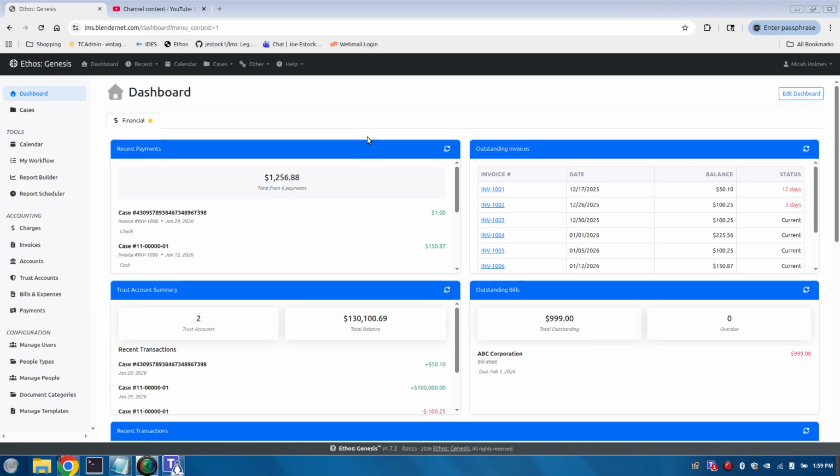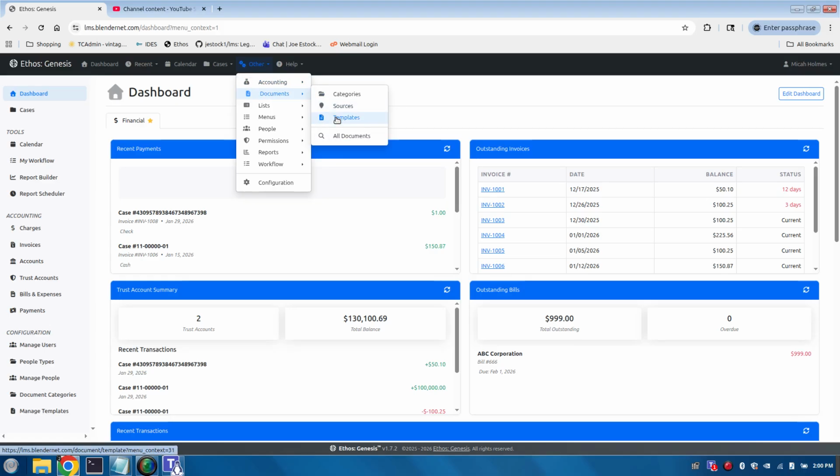Today we're going to talk about creating a document template. So to get started, we're going to go ahead and log in. And once again, we land here on our dashboard, which is 100% customizable. But to get to the document template, we're going to go up here to Other, Documents, and then Templates.